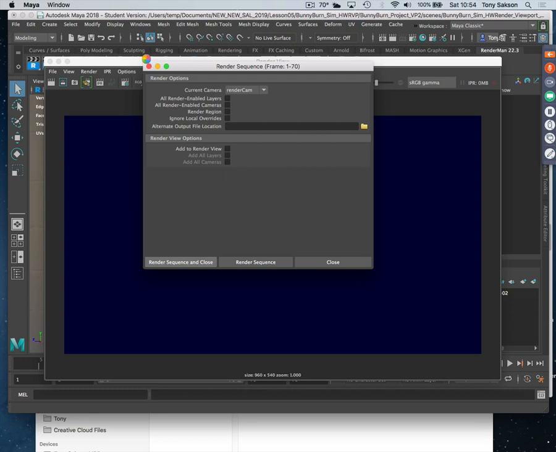Okay, frame 42, 43. Okay, 10 more frames to go. Nice thing is, you should be able to see the frames as they pop in to the images folder in the TMP folder, the temp folder. Yay, 69, 70. Done.